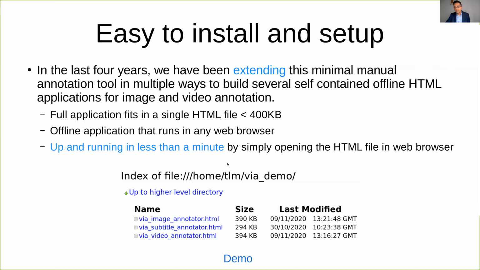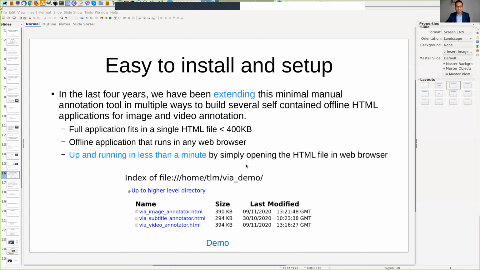And as we had earlier defined our requirements, all these tools can be simply run by opening them in a web browser. So now I'll quickly show you a demo of these tools that I'm talking about.